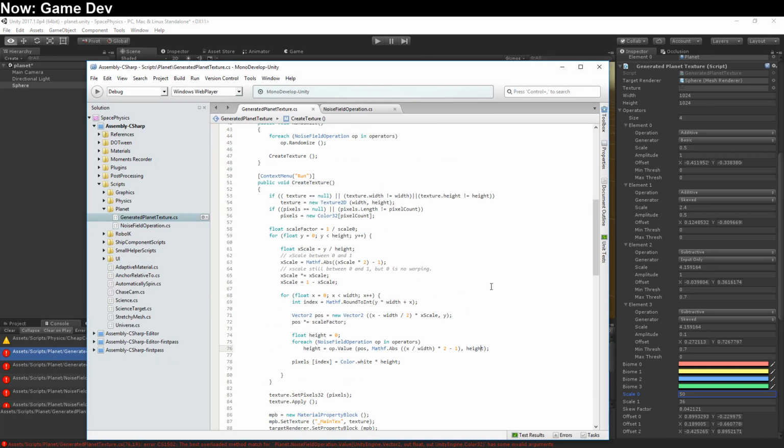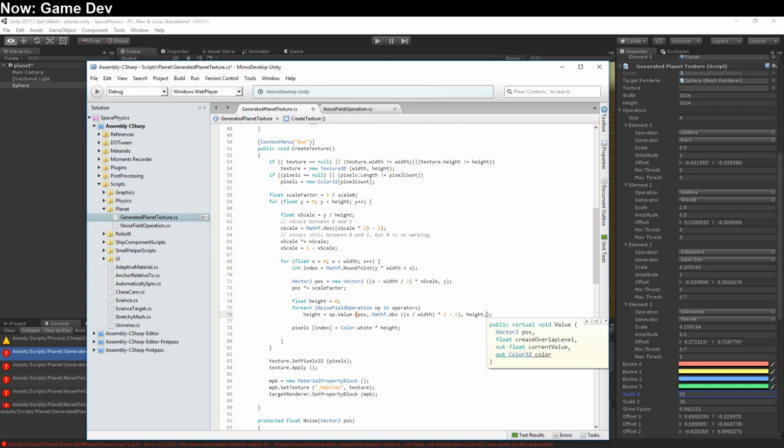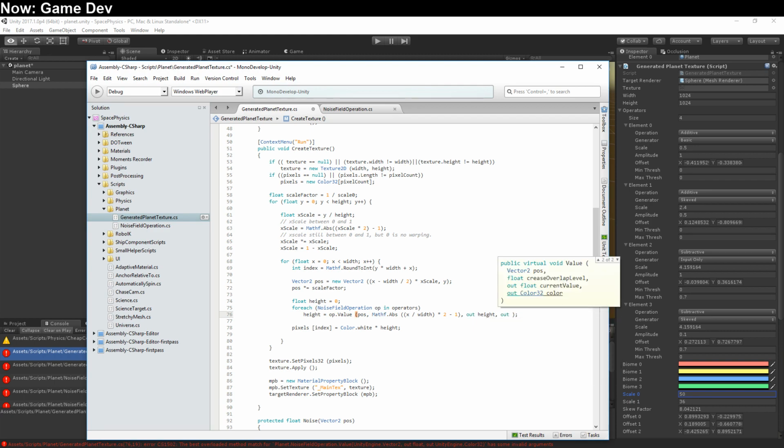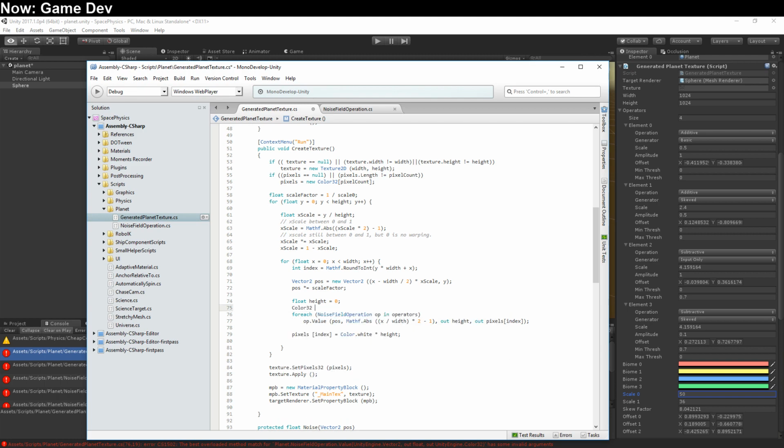Oh, I have to factor it back in. So when we pass the values in, we have to pass it the color and the current value. So this is out height and out pixels index. I'm not sure if you can do that. I think you can, though. We will find out. And then at the end, we go ahead and say that pixel index equals whatever it is times height. So we'll go ahead and create our own color. Color32 C, color C equals color.white. We'll pass it out here. And then down here, we'll go ahead and say C times height. Maybe. We'll figure that out later.